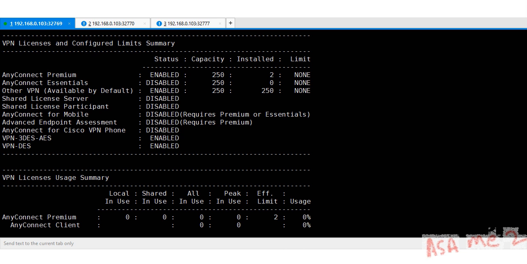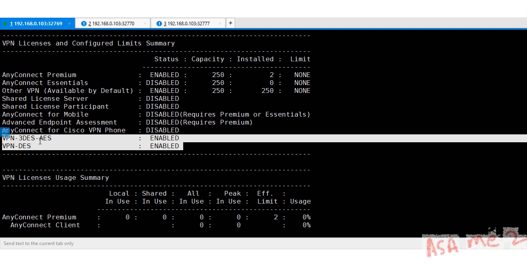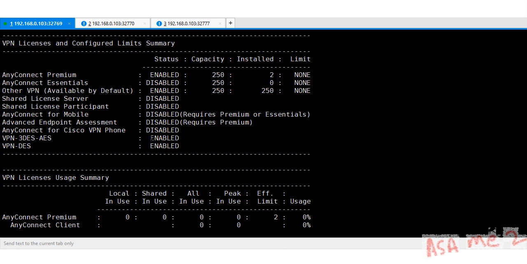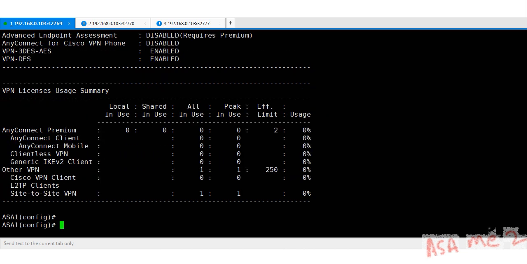Sometimes, if you're configuring VPN for the first time, you have to have the license for encryption, which is to enable AES, DES, 3DES on your ASA. So if you've done everything right and your VPN isn't coming up, there might be a reason that you don't have your encryption licenses enabled. So using this command, you can look at all the licenses, and it also gives you the license usage summary. In my case, I'm using one license for site-to-site VPN. All in use, one. Peak in use, one. So maximum there has been only one VPN tunnel. How many are currently in use? One. Of course, usage is 0%, and 1 out of 250.